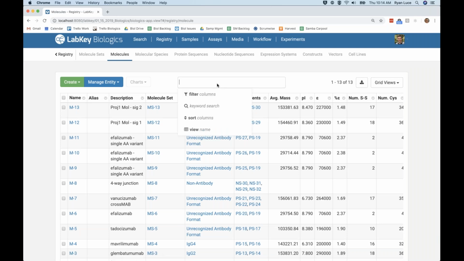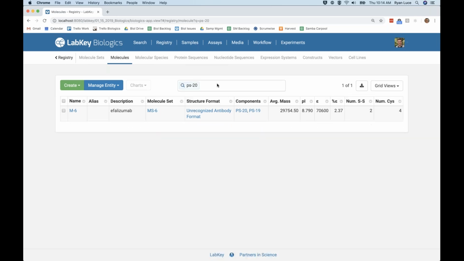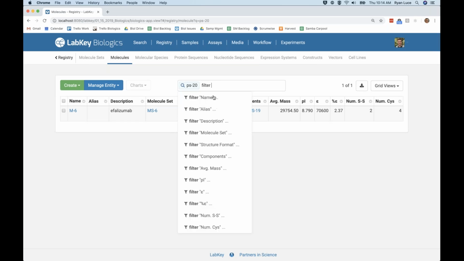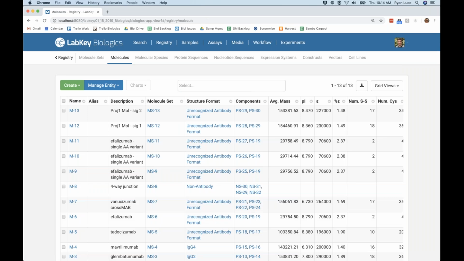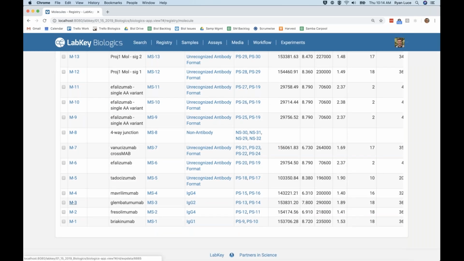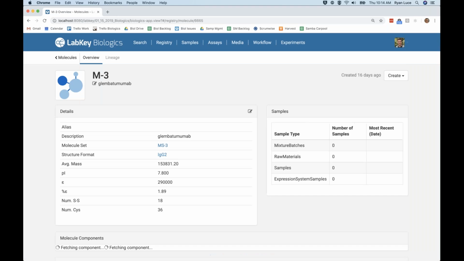If I want to go find each of the molecules that has PS20 in it, it will easily filter down to that. I can filter different pieces of this. The isoelectric point, all of those different things are available to you. So I'm going to remove that filter and navigate to one of these particular molecules, in this case, M3.